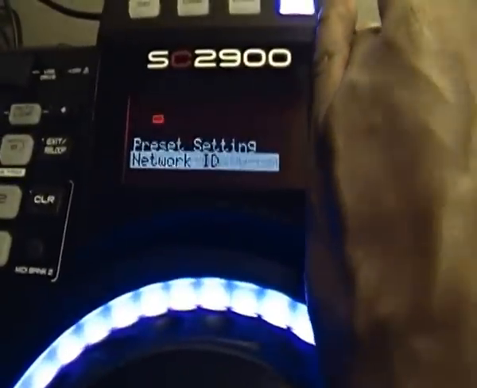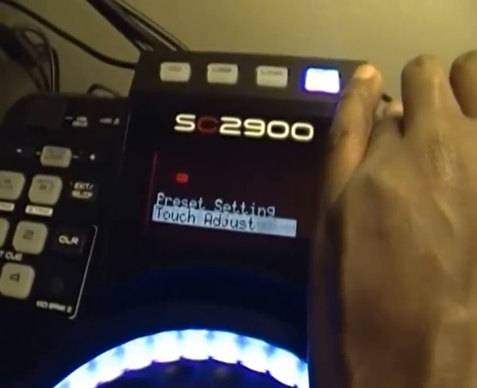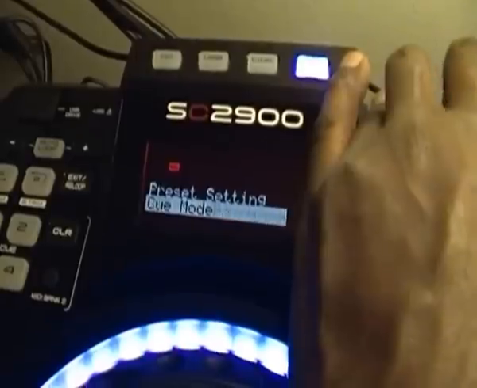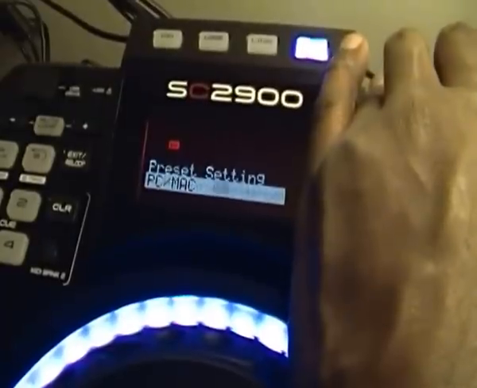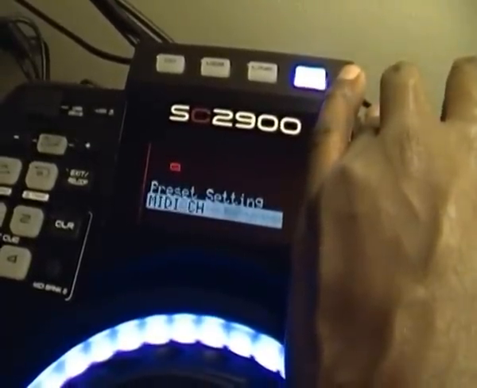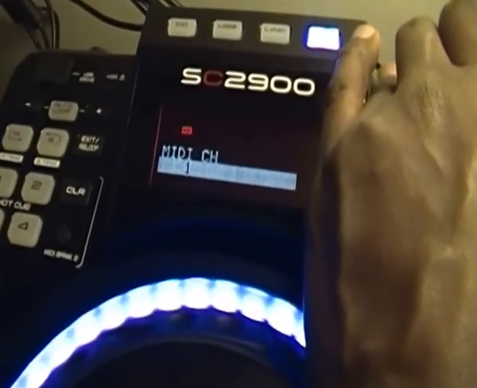I don't need to worry about network ID. Touch adjust, if you want to have some physical sensitivity to the platter, you can use this to change that feel, but the one I'm really looking for here, right, exactly. So it's already on. That's the one I actually wanted to show you. Right, MIDI channel. This is the key one here.